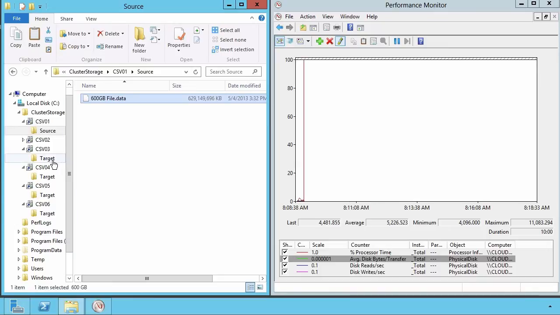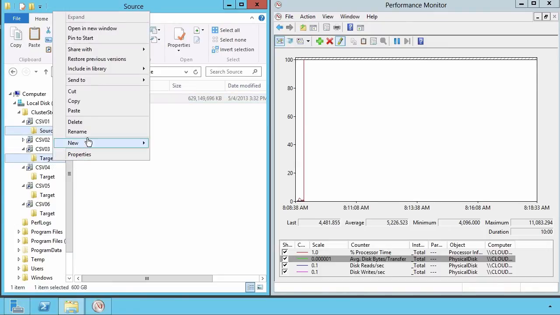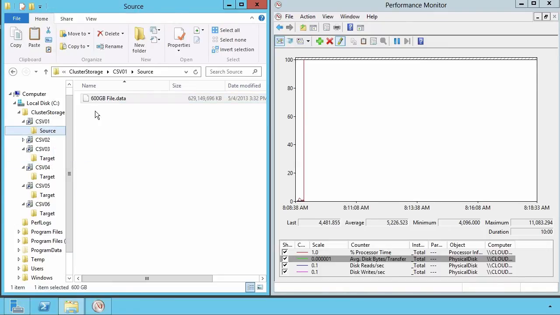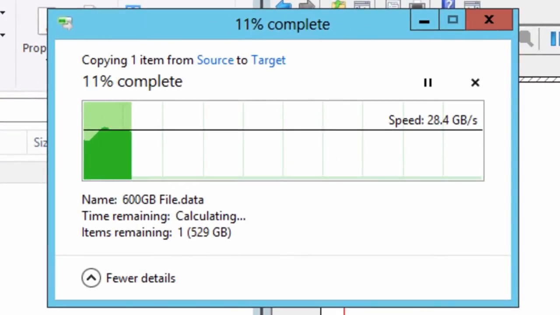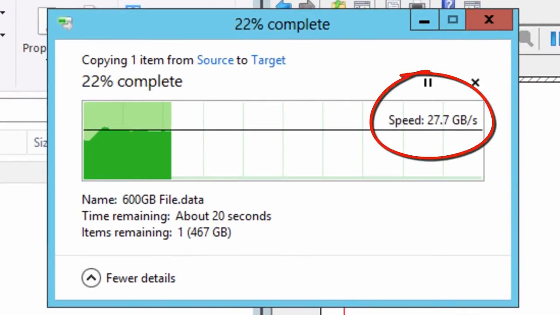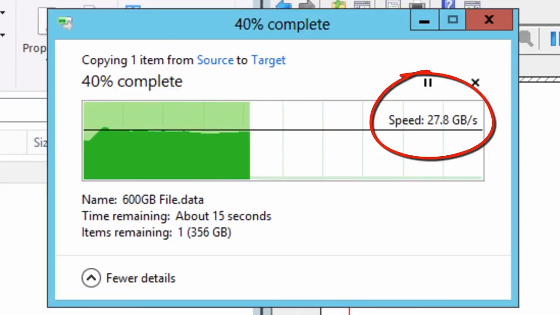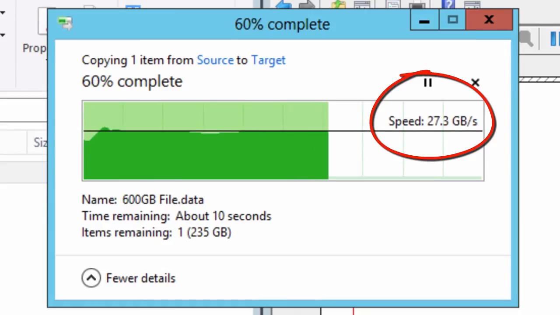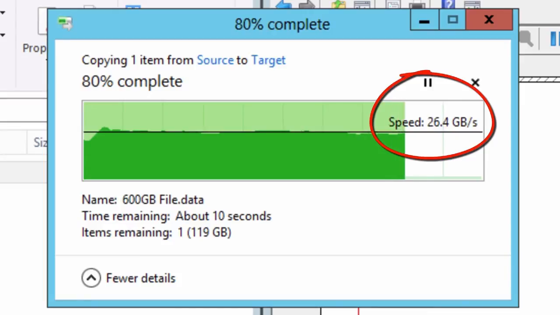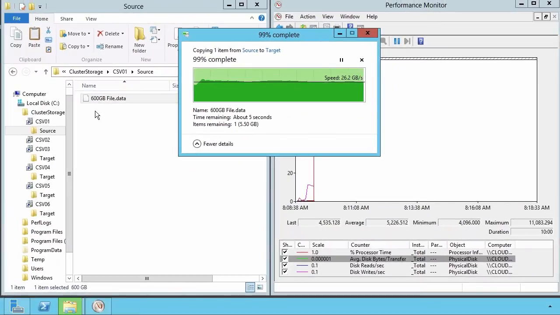If we copy that, now we're going to use the copy API and we paste it, we begin an ODX transfer, and now all of the work is being done behind the scenes by the array. And in this particular instance, using a VMAX storage array, we're getting in excess of 25 gigabytes per second. So a huge performance boost in this particular instance.